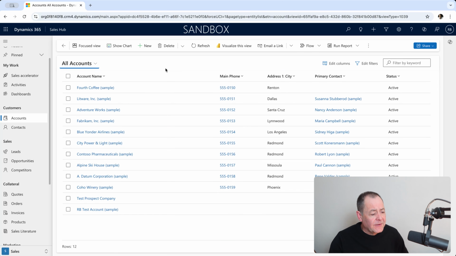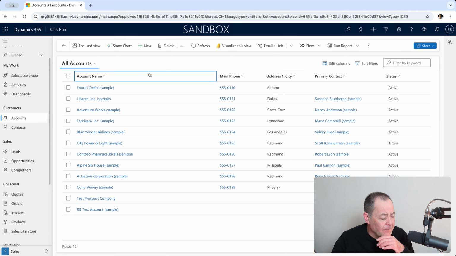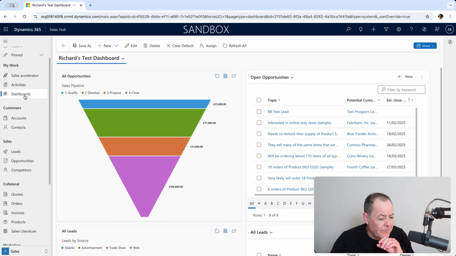So let's talk about dashboards. Let's talk about navigating there initially. So I'm in the accounts area at the moment, but if I wanted to go to dashboards, I just click on the dashboards area in the left-hand navigation bar, and it's automatically picked up my default dashboard, which is one I created earlier called Richard's Test Dashboard.